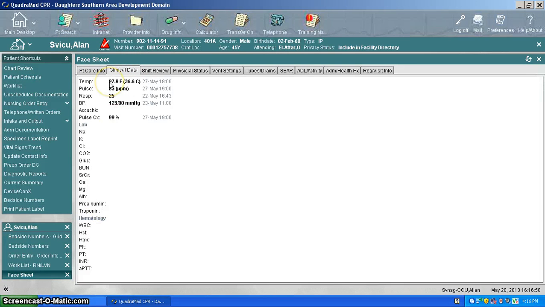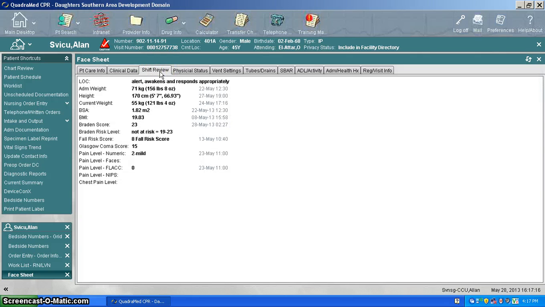Clinical data are the latest vitals and the most current lab results that have been done on this patient. Then for shift review, we have the latest assessments that have been done, latest information like height and weight, level of consciousness, or the last time the pain was assessed, and whether the patient was on fall risk. So it's all on this tab.